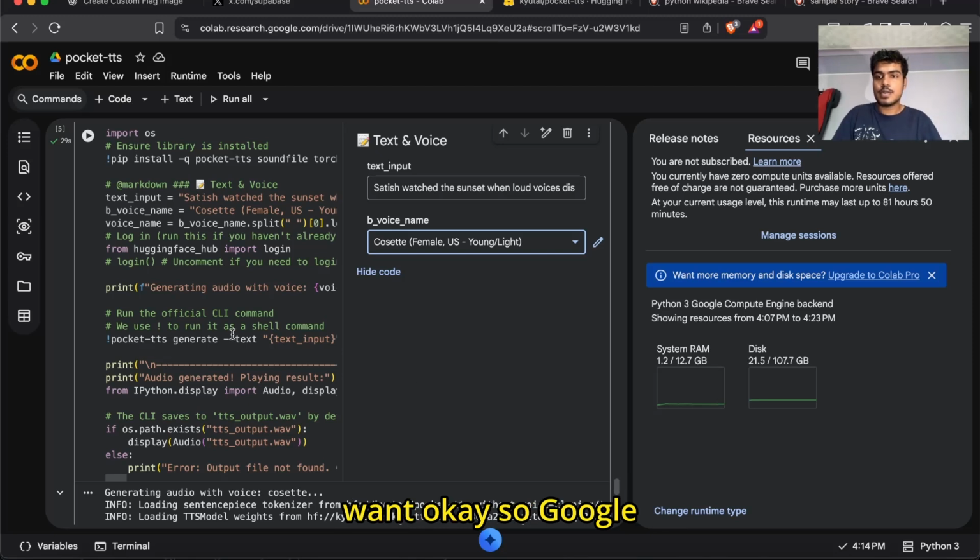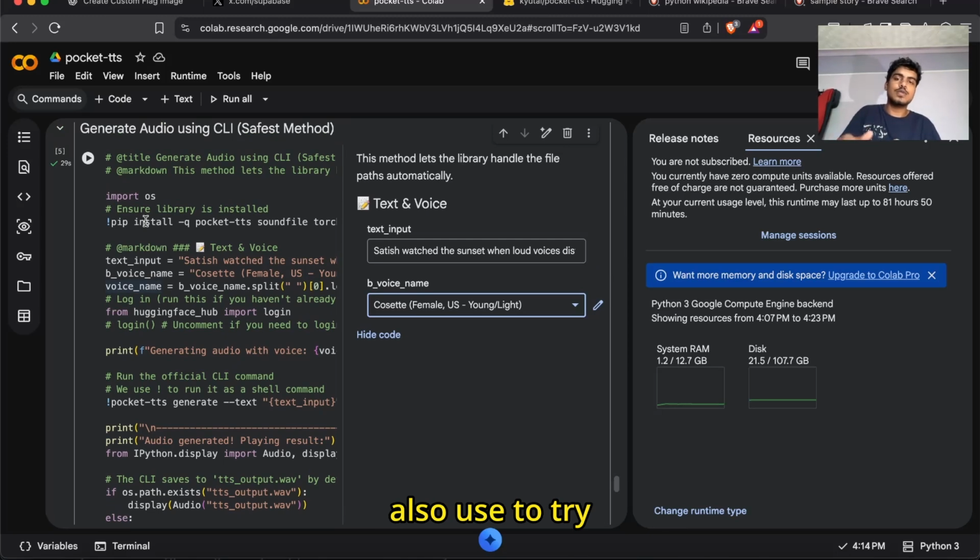Google Colab is used, in case you didn't know, for data analytics purposes. If you're someone who uses Jupyter Notebook and all that, you probably know what this is, right? But we can also use it to try out AI models. They also offer GPU too, but to an extent if you are on a free tier. But if you subscribe to one of their plans, you can get access to GPU and CPU and all that.